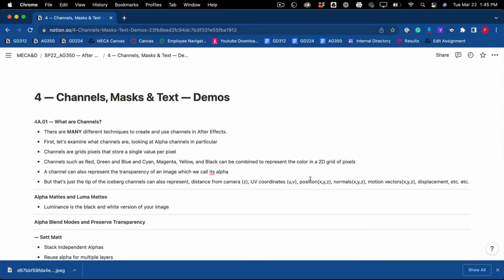So before we talk about masking, alphas, and all that sort of thing, I want to just start by talking about channels. There are many different ways to create and manipulate channels in After Effects, and like I said, we're going to look at the alpha channel in particular. But it's good to take a step back and figure out what channels are in the first place. The definition I could come up with is: channels are grids of pixels that store a single value per pixel.